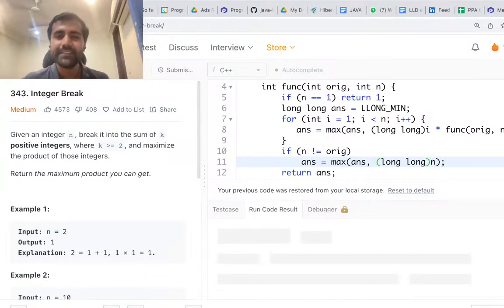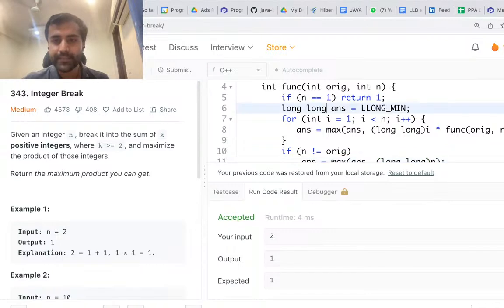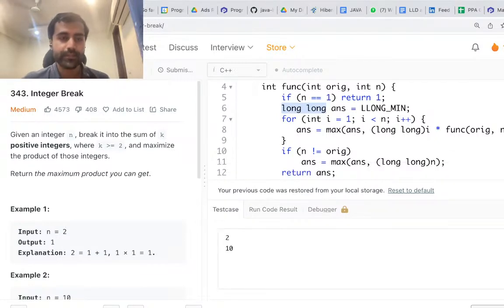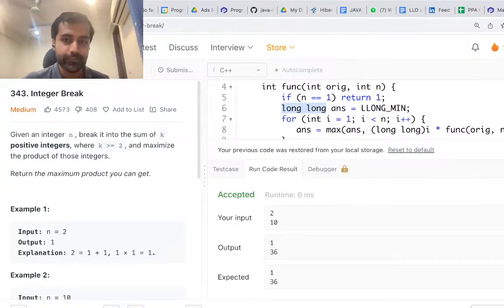I think we may not need this long at all. In that case, this typecasting would also not be needed. You can check that out. So it basically works well. I can just run it against some other set of test cases also. Let's run it for 2 as well as for 10, see whether it works. So it works. So far it works.